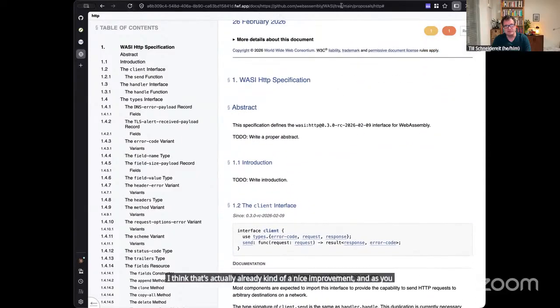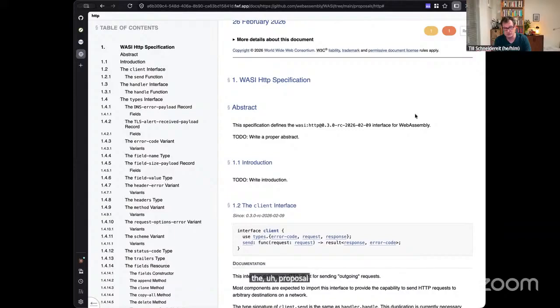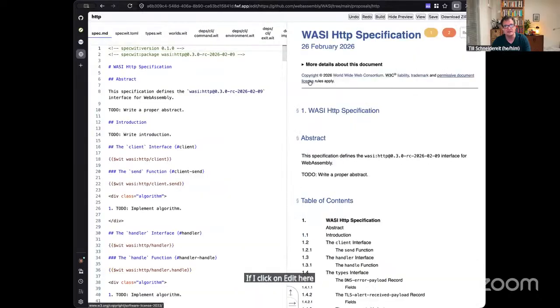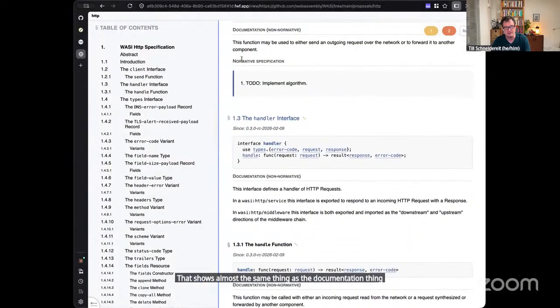As you can see in the URL, this is referring to exactly the proposal I showed earlier. There is nothing custom here. It's all generated from this. How is it generated? If I click on edit here, I get something else: the edit view. I can also click on view real quick. That shows almost the same thing as the documentation view, except this time the normative specifications are open. I just want to read the spec. I don't want to work on it, but I don't just want to read the documentation either.